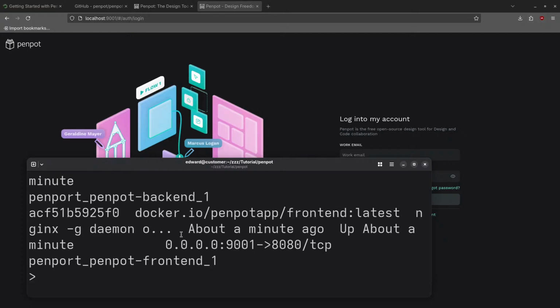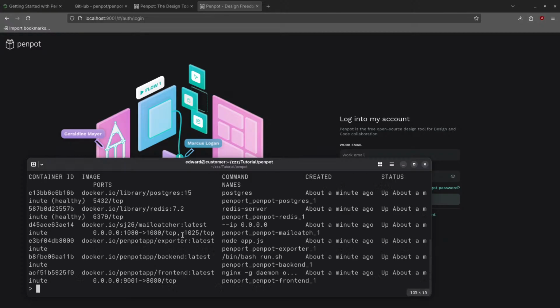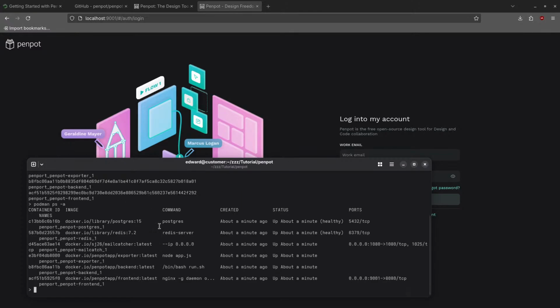Let me zoom out a little bit here so you can see a little bit better. Yeah, there we go. You see it's running Postgres, it's running Redis server, it's running Node as well, and it's running Bash and Nginx as well. So it's running a bunch of services. As you can see, all of them have only been up 1 minute. So when you run that command, just give it time to run to make sure they're all running.